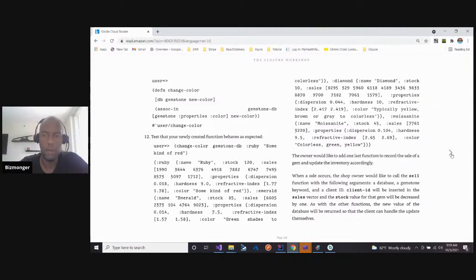The owner would like to add one last function to the record, the sale of a gem, and update the inventory accordingly. When the sale occurs, the shop owner would like to call the sale function with the following arguments: a database, a gemstone keyword, and a client ID. Client ID will be inserted in the sales vector, and the stock value for that gem will be decreased by 1. As with other functions, the new value of the database will be returned so that the client can handle the update themselves.